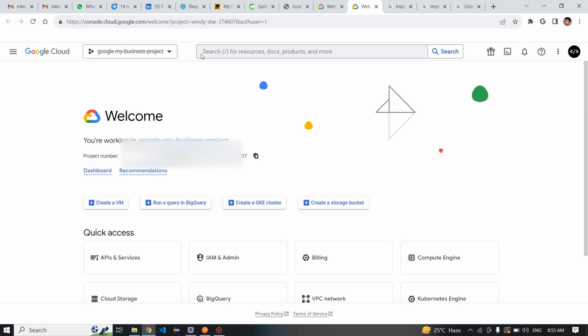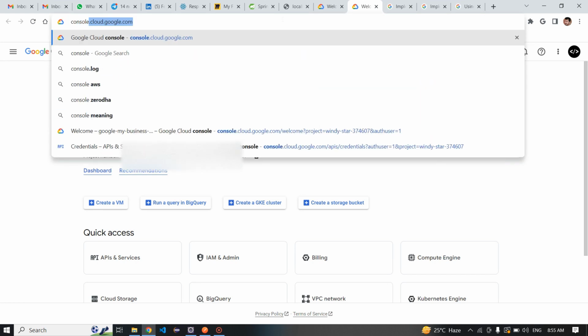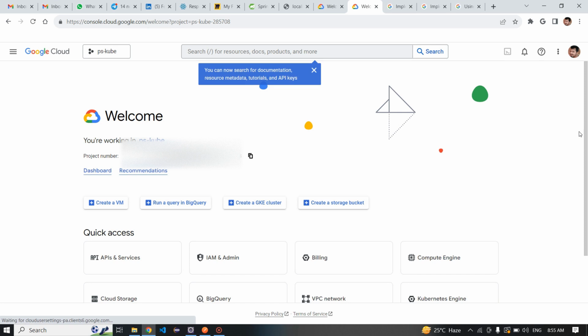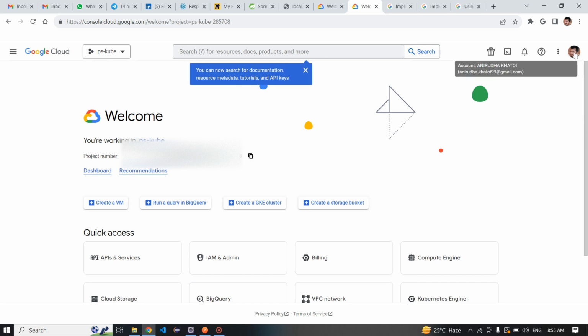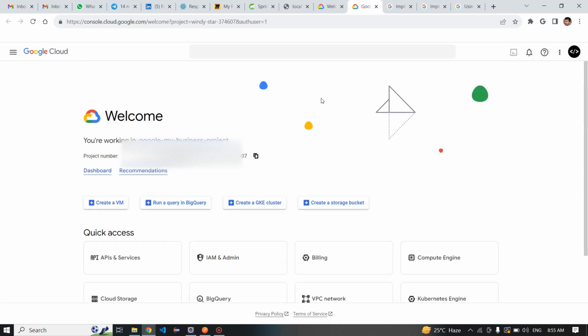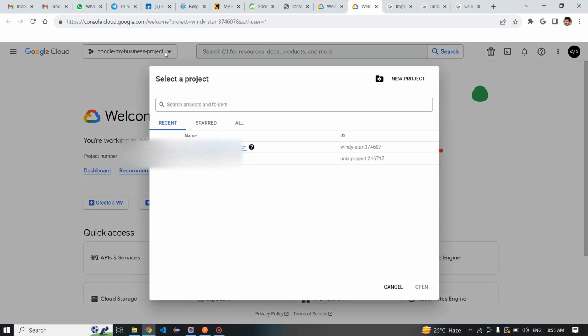Let's see. First of all, we have to go to console.cloud.google.com. If you are logged in to multiple Google accounts, make sure which Google account you want to do the configuration with. You can choose over here. After that, here you can see Select a project. If you don't have any project, first of all you have to create a new project.